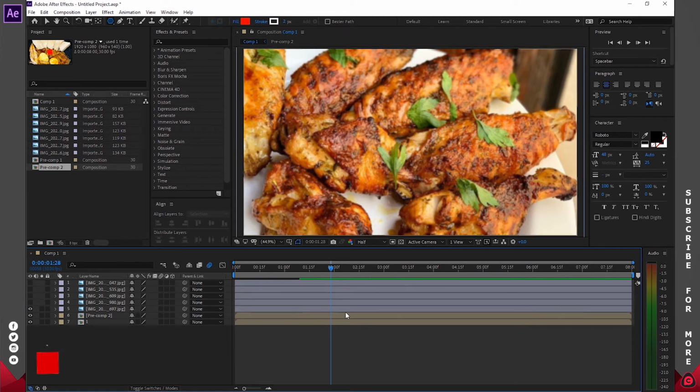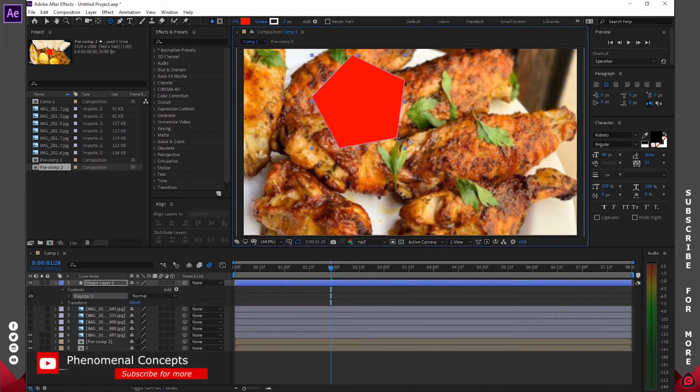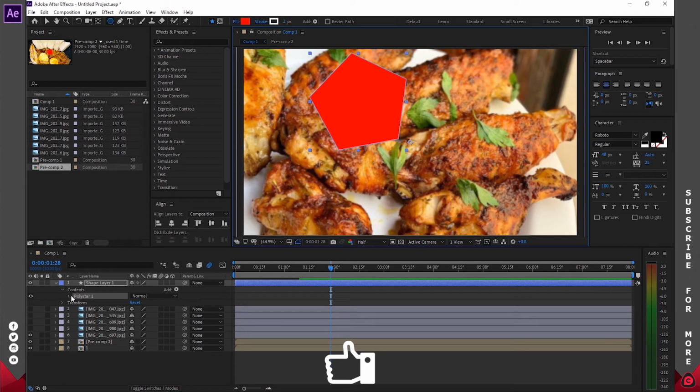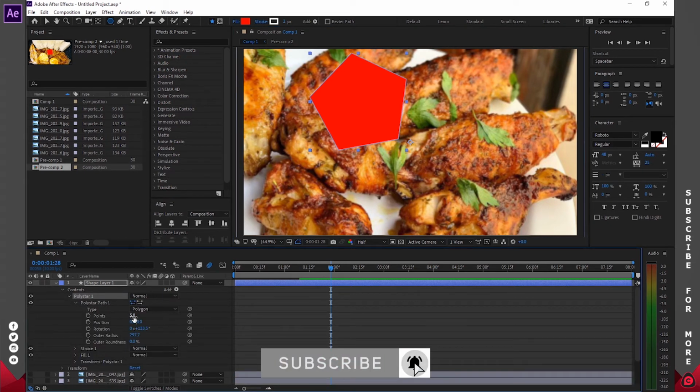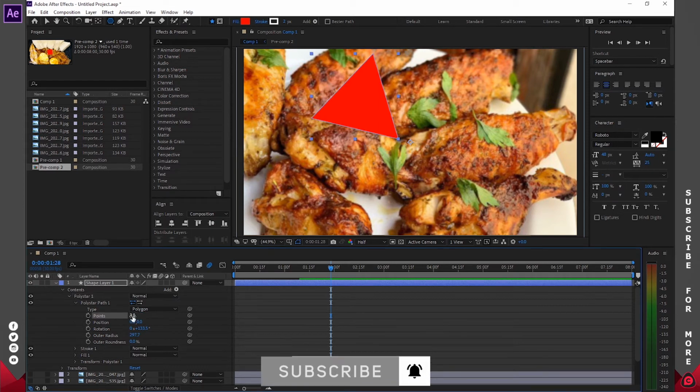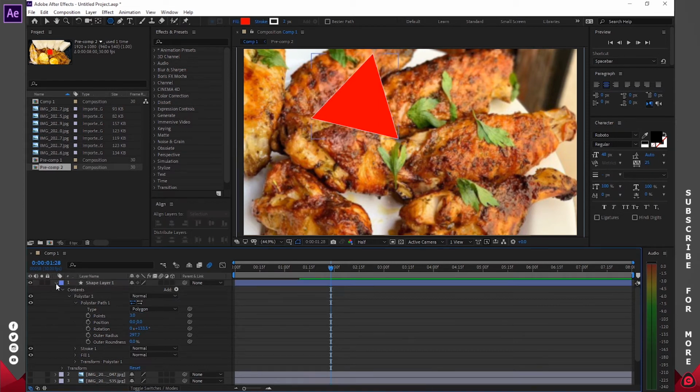Make sure that no layer is selected, click and just drag. Now by default you have 5 sides, so in case you want to change that, you just go into the content where you have the polystar one, click on that, you should see polystar path, and just change it from 5 to 3 if you want a triangle. So something like this is okay for me.